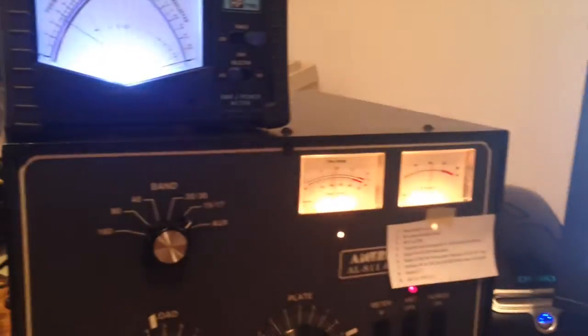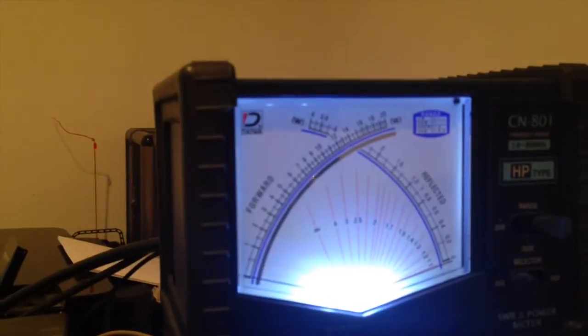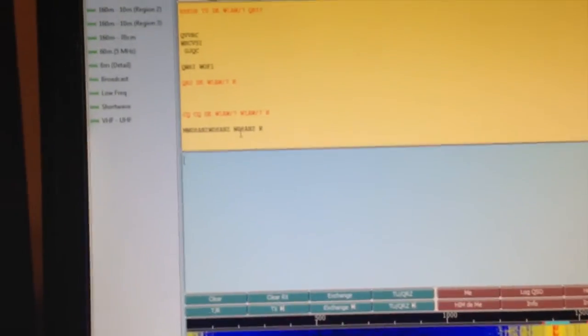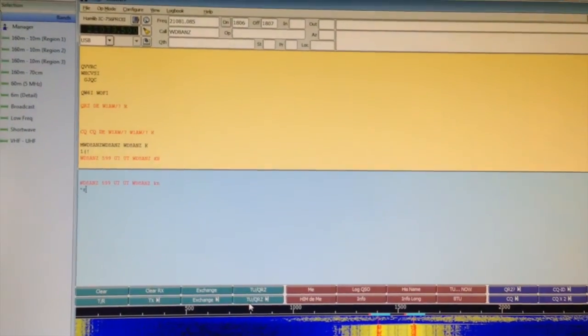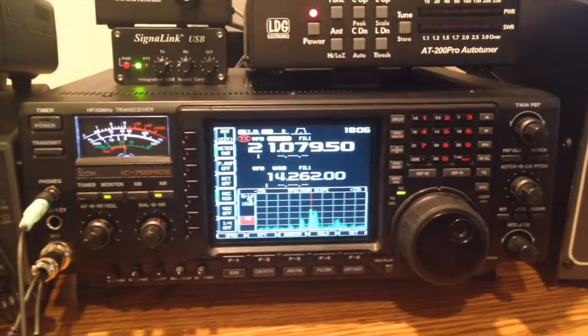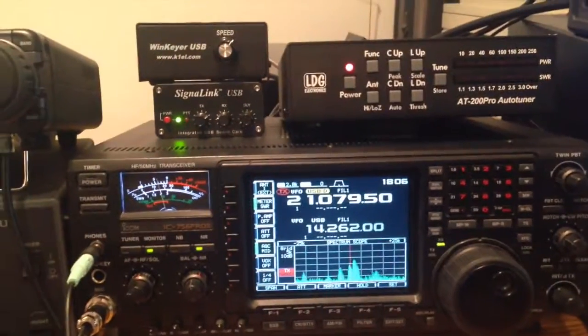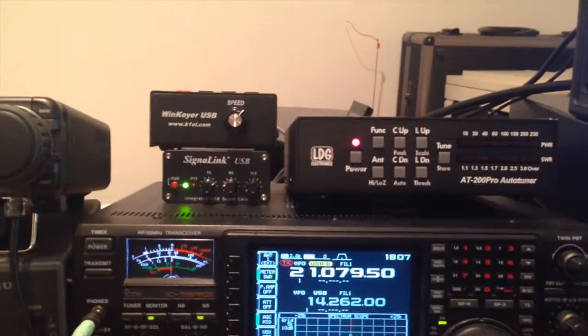So running the amp, not all the way cranked up, but putting out here on the watt meter about 300 watts max. Here we go, or somebody else. WD8ANZ, so we'll double click there and then F3 to send our exchange, and get that one in the logbook. I'm running an ICOM 756 Pro 2 with the signal link for the digital transmission there.